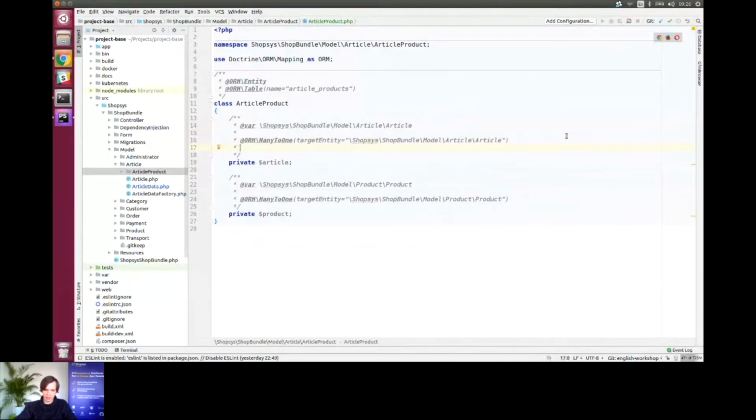We can define some behavior for the table column as well. So we will use the definition ORM JoinColumn, nullable to the value false, because the assignment without product or article is nonsense. Name of the column will be article_id, why not? Reference column name will be id, because we are trying to connect this column with the column id in the table articles.